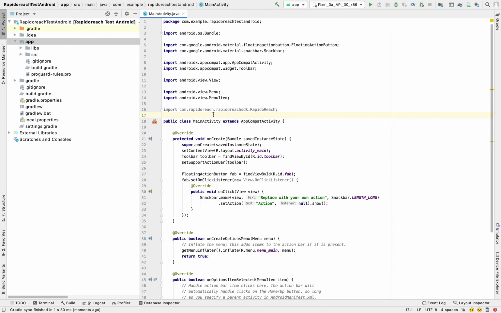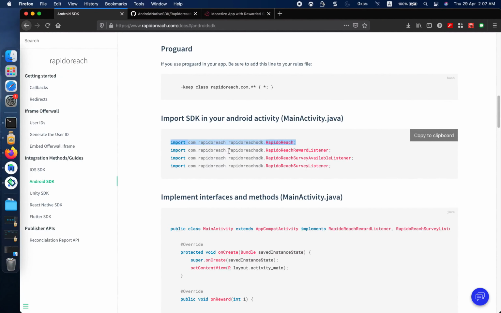If you add this library before editing the build.gradle file, this particular error will not occur. So now this import has worked. Let me copy all the other lines as well.